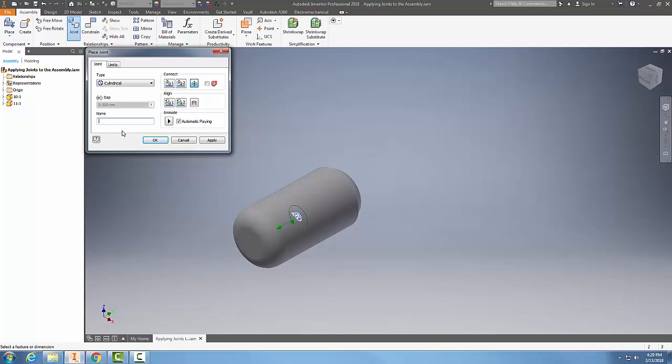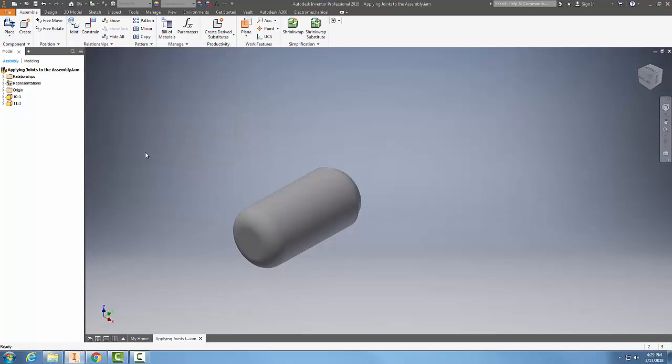We just created our first joint. So joints are a way we can create movement between two components. So it's a special condition and allows us to have a special constraint that allows the movement between two different components.